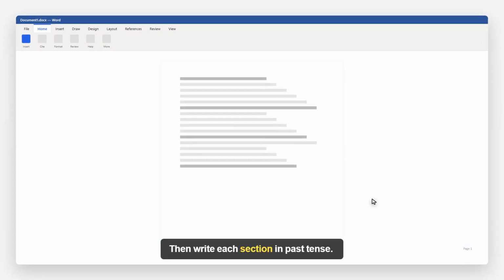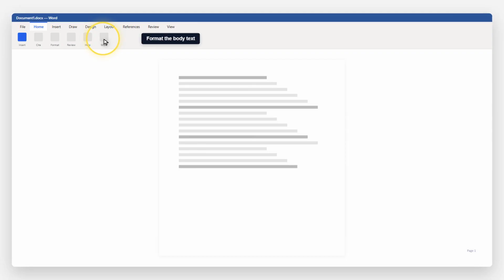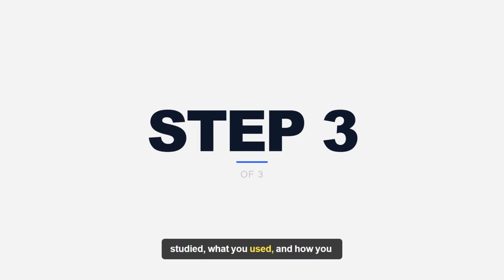Then write each section in past tense. Under each heading, write what you did, who you studied, what you used, and how you analysed it.